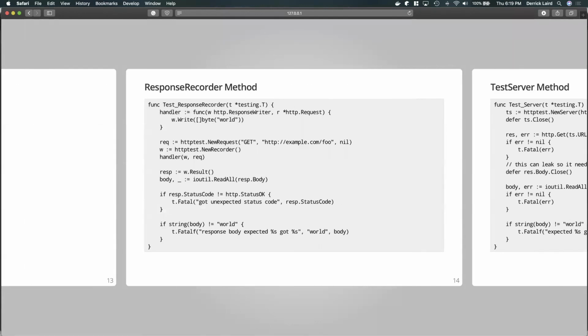So here's an example using the response recorder method, where we define a method here. That's just our generic handler taking in that response writer and request, and then spitting back "world" to whoever would happen to hit this. We create our new request here, which is going to be a GET to this particular endpoint with no body. We create our recorder, which is a response writer, and then we call our handler passing the two in. And then after that's been run, we can check our response from the result.